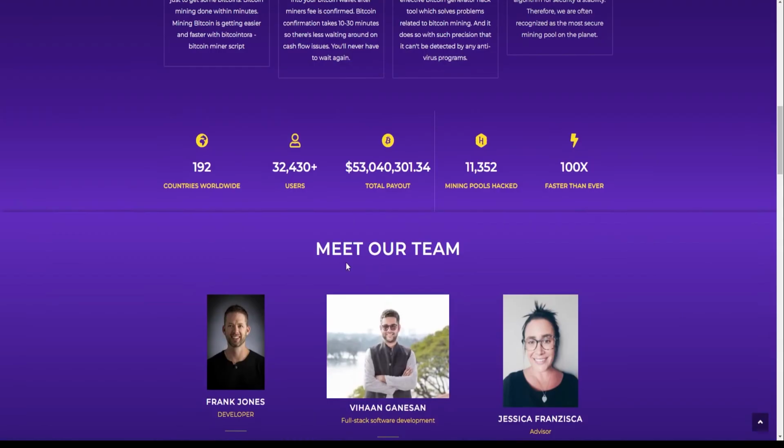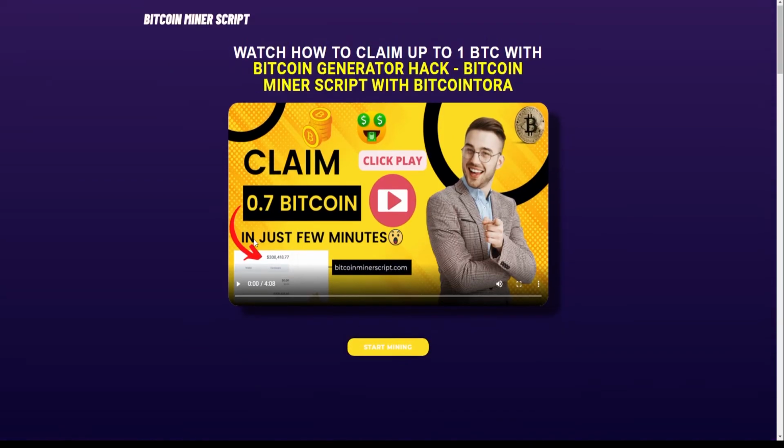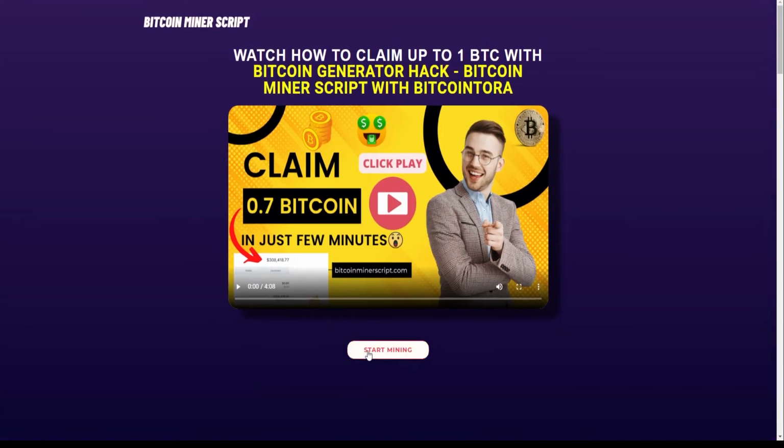So when you arrive at the Bitcoin Tor website, click on Start Mining, and then you're going to be redirected here.